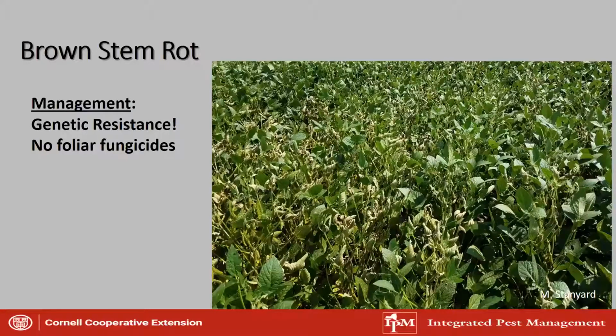Fortunately, this disease is very well managed with genetic resistance. The majority of varieties available, even just in our maturity group ranges, should have pretty good brown stem rot resistance. So if this is something in your field that you know you have a problem with, go ahead and talk to your seedsman and make sure you select a variety that has ratings for good resistance to this disease, and you should be all set. Because this is a soil-borne disease, foliar fungicides are not going to work, because the infection happened through the roots early in the season, and doing a revenge spray on these is going to do nothing for you but hurt your pockets.